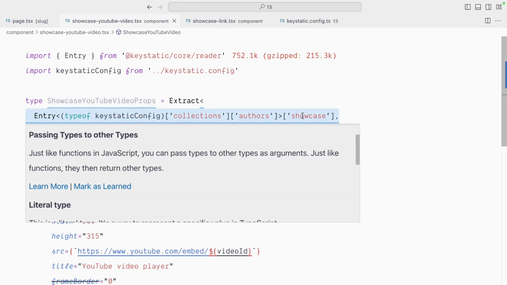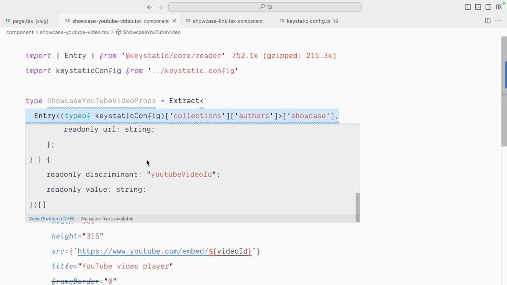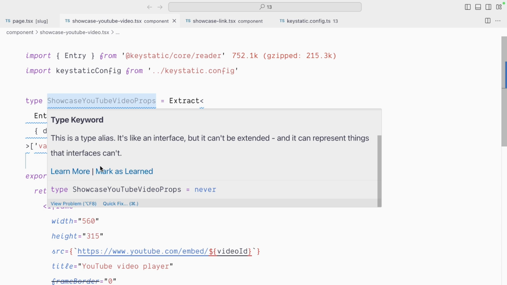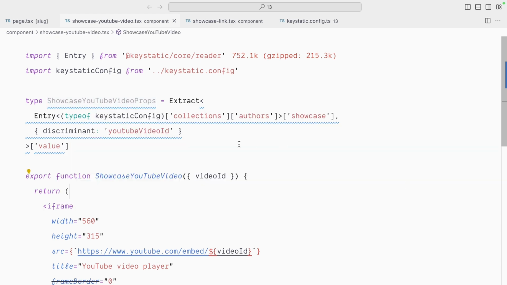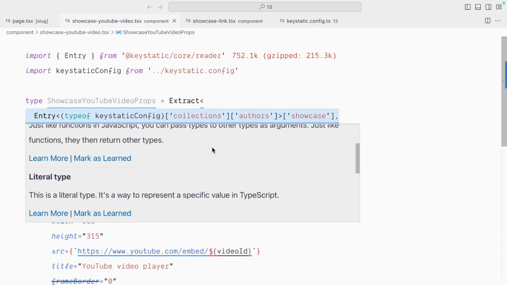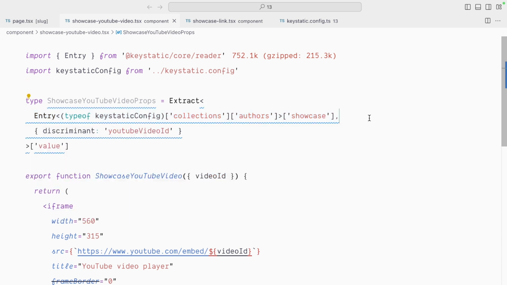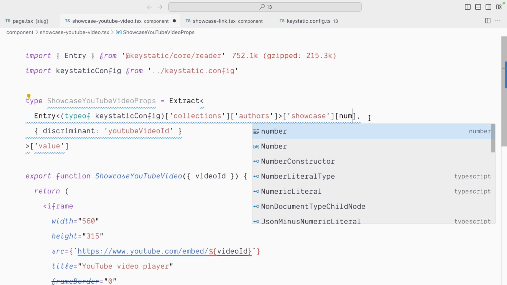So let's have a look. Our showcase here for video ID. Okay, so it is youtubeVideoId in camel case. So let's replace that. And now I'm hoping that this ShowcaseYouTubeVideoProps is a string. Nope, still not. Aha, yeah, I know what's wrong. Remember that this showcase is actually an array. And so we want to grab only one of them by passing number here.